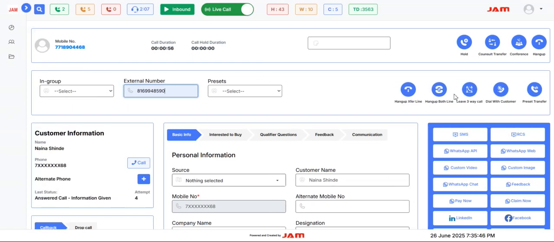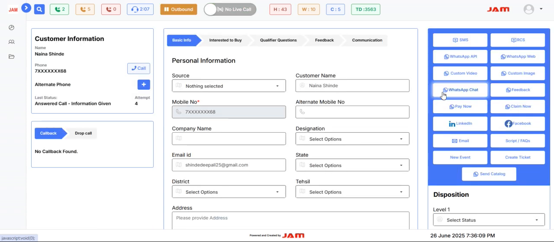We also have a three-variant hang up option where you can hang up the call. The third person will get disconnected, or hang up both lines, where all three of us will get disconnected. Leave three-way call is something where the user will not be part of the call, but the salesperson and customer can communicate with each other. So I click on hang up both lines.